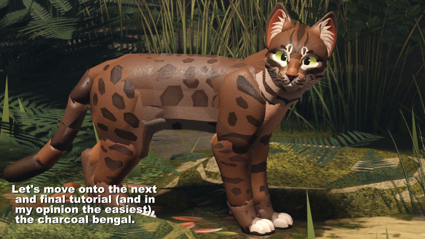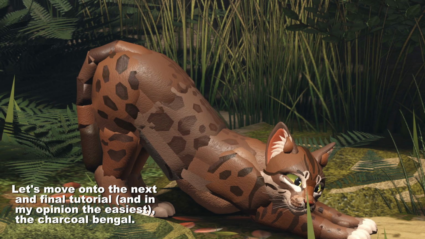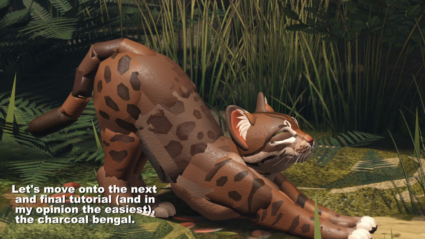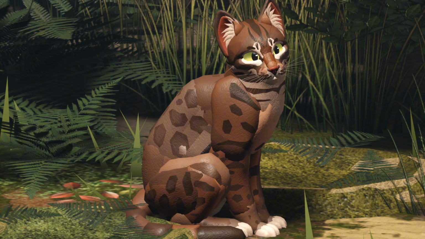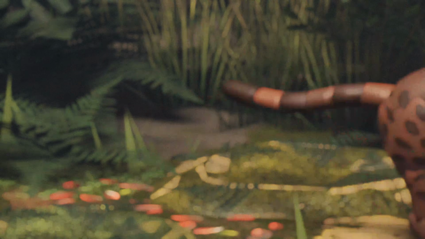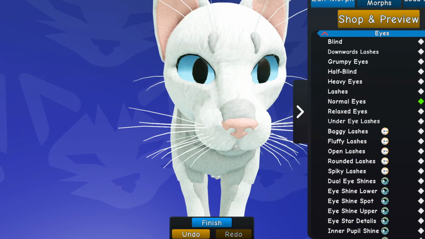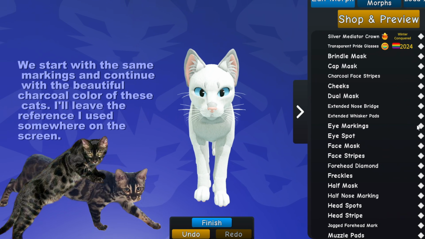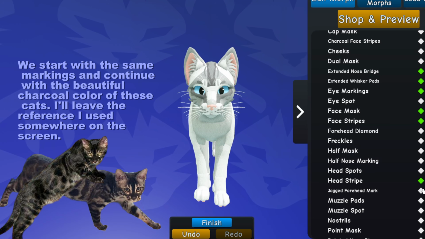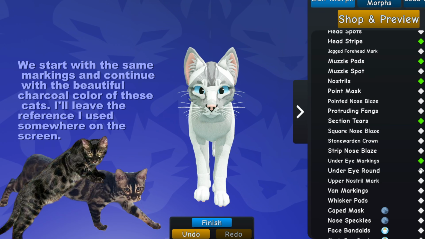Let's move on to the next and final tutorial, and in my opinion the easiest, the charcoal Bengal. We start with the same markings and continue with the beautiful charcoal color of these cats. I'll leave the reference I used somewhere on the screen.